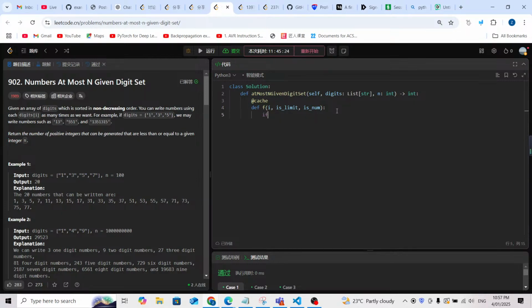Now let's just start. First of all, let's turn this n into a string. This is normally what we are doing for digit DP. So we're going to check if i equals the length of the string. This is n, so this is a string n. If this i equals the length of the string, normally what we can do is return the integer of its num. This means if this is_num is true, we're going to return a 1. If it is false, we're going to return a 0.